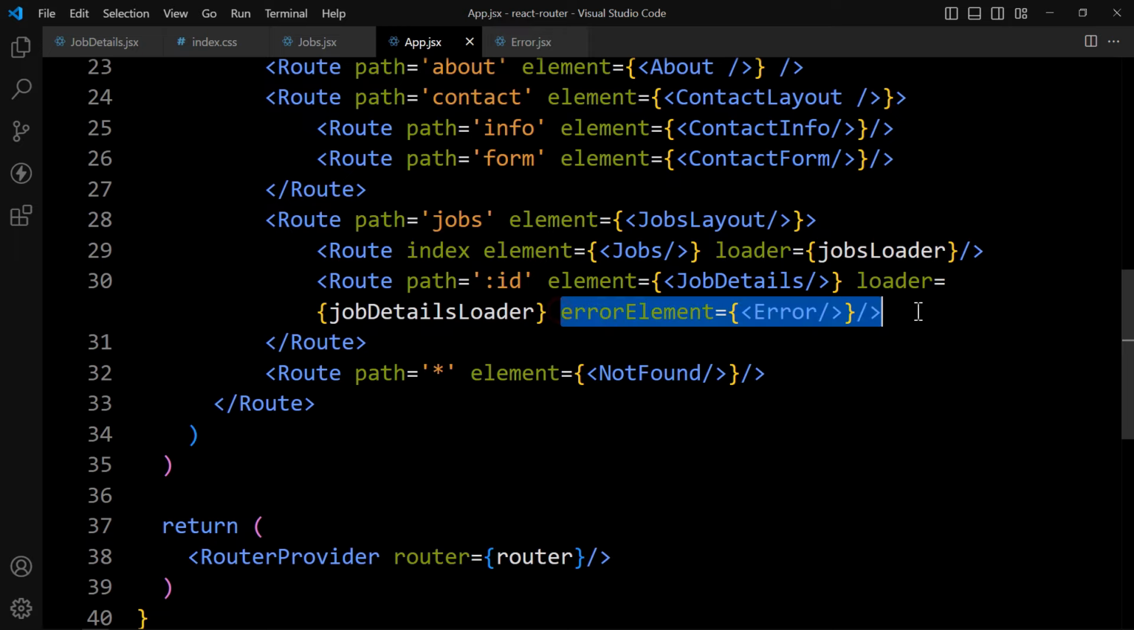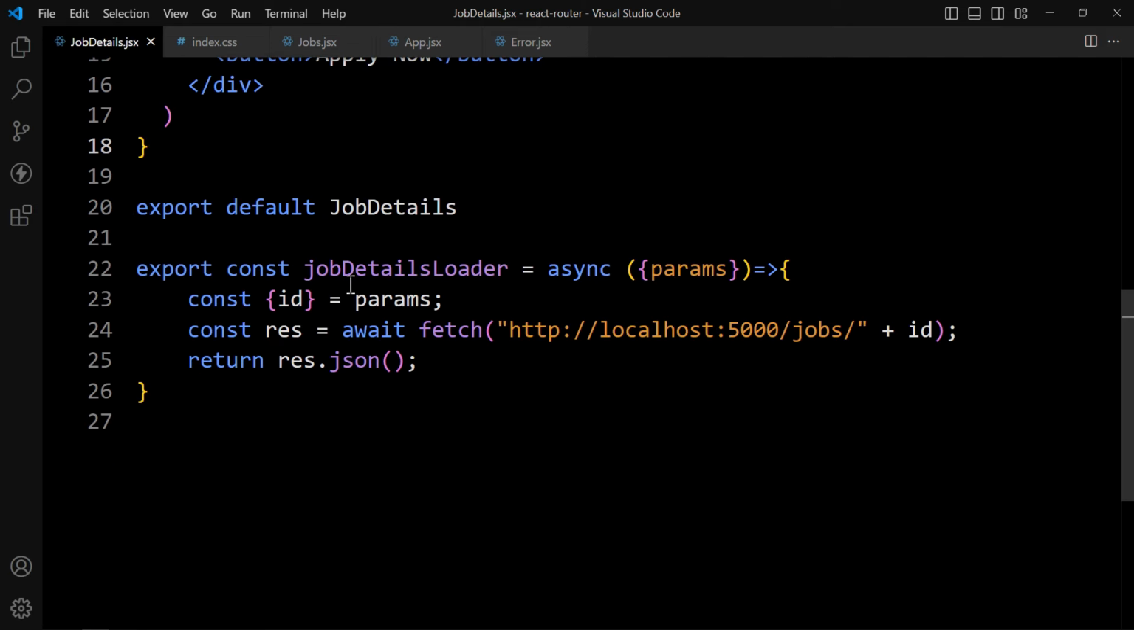After adding this, let me come back to the job details page. Here we have this loader function. Right now we have added this fetch, and after that we are returning the response. But now what we'll do, we will check the response. If the response is okay, it means we are getting the response, and if the response is not okay, in the response we are getting one ok property, and we will check if it is true or false.